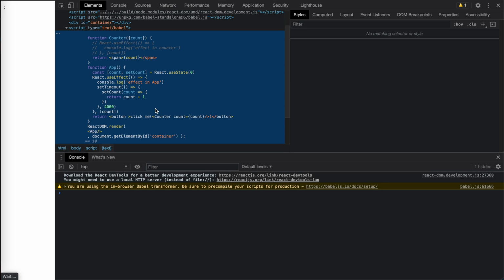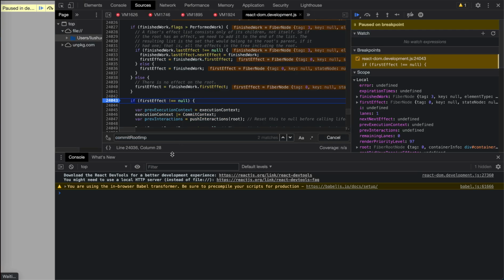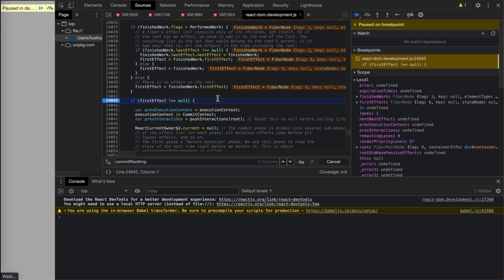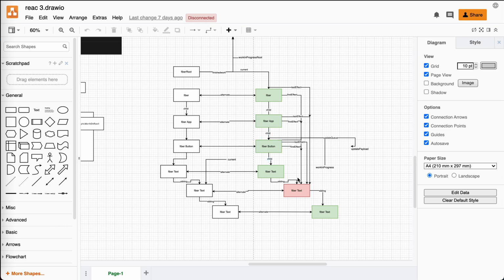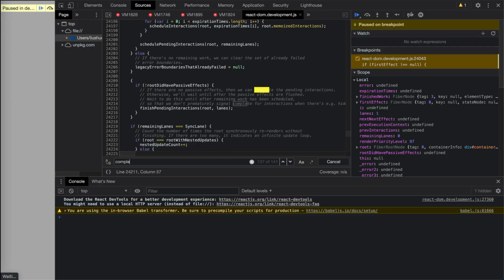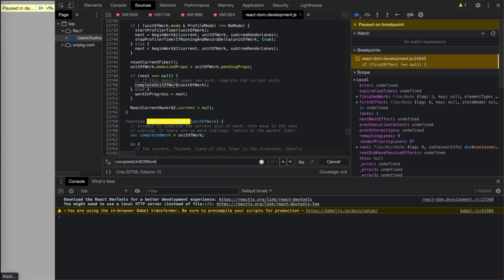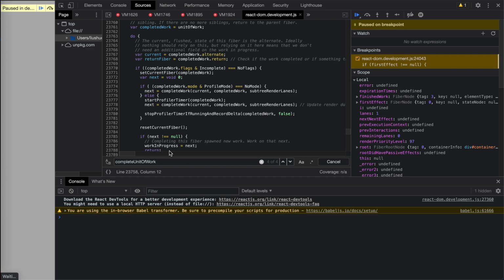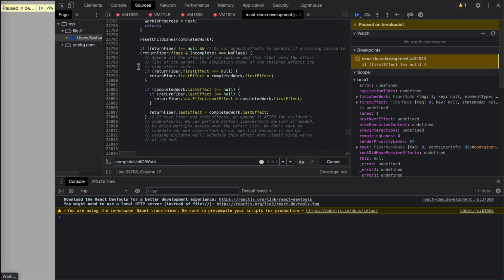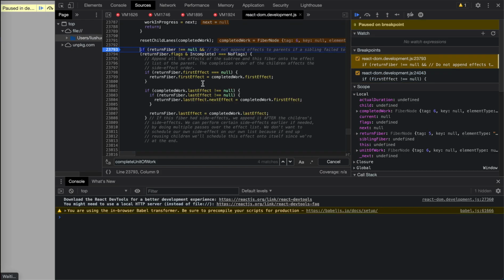This is something very important. So how did it do it? I think it's somewhere in the reconciliation, when it determines whether something is changed or not. I think it should be something in our third video, when they are changing the effects. It actually is in the complete work, right? Complete, to help you remember, completeUnitOfWork. Yeah, here. We can see that in here it will chain up all the effects.